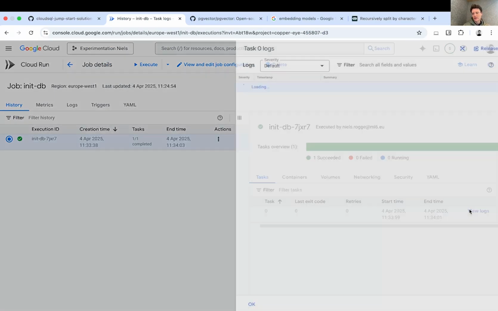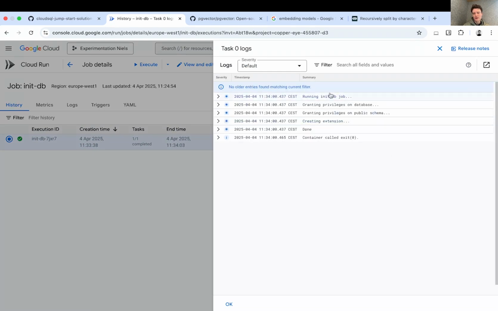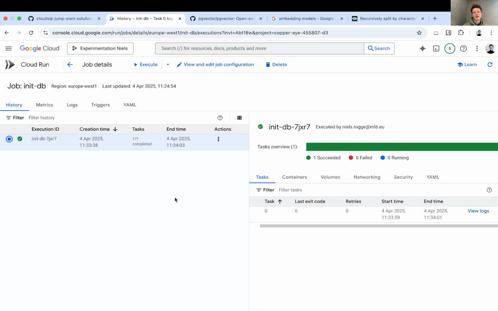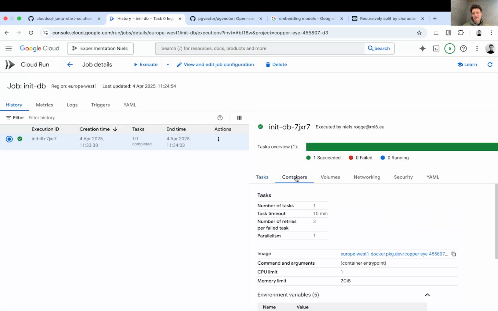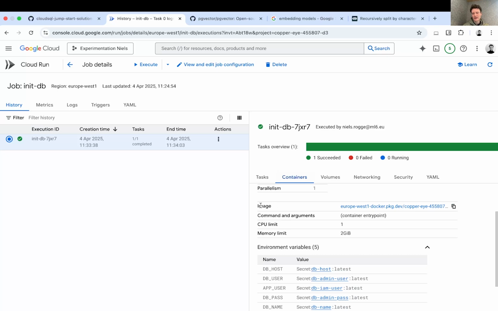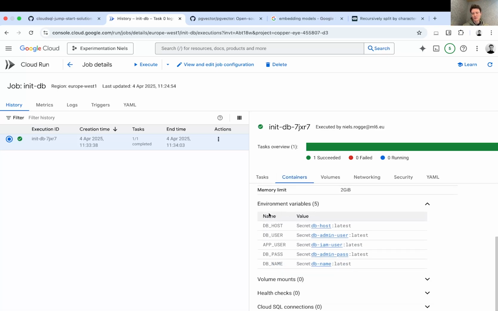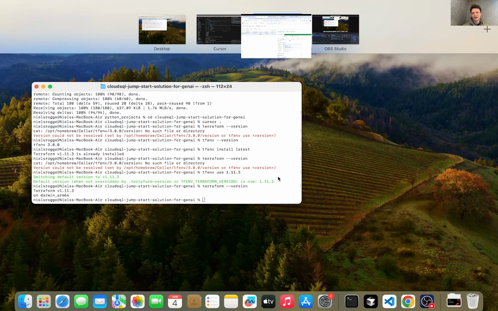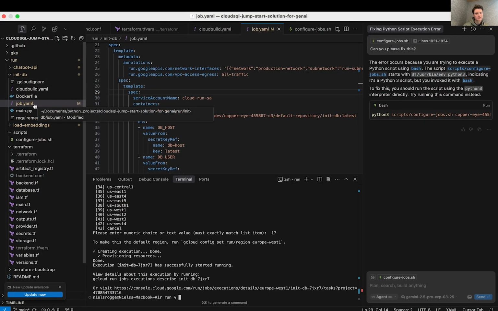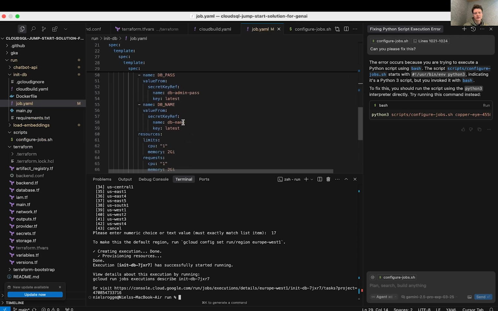You can also view the logs over here. So it runs the job, it grants the privileges, and then it's done, and it exits the Docker container. You can also see that we're using the Docker image that we pushed to artifact registry. We also specified some environment variables. These were defined, I think, in the job.yaml file. Yeah, these are the environment variables that we have to define, and so on.